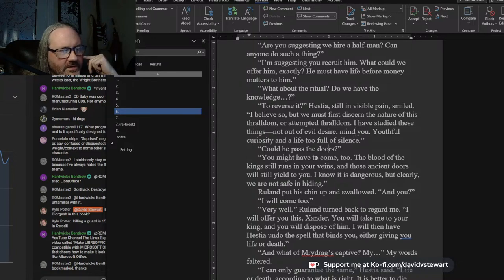Could he pass the doors? You might have to come too. The blood of the king still runs in your veins, and those ancient doors will still yield to you. I know it is dangerous, but clearly we are not safe in hiding. Ruland put up his chin and swallowed. And you? I will come too.